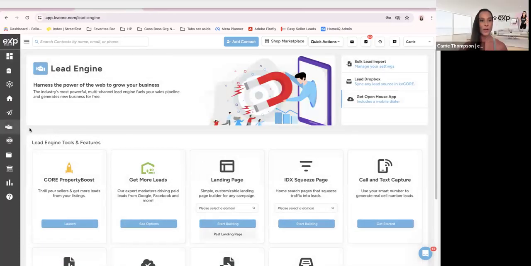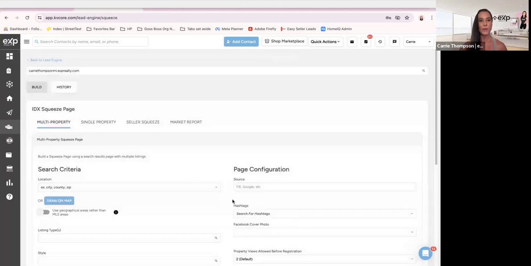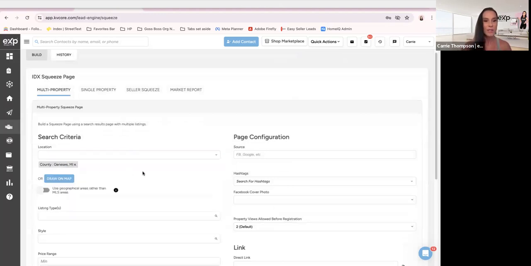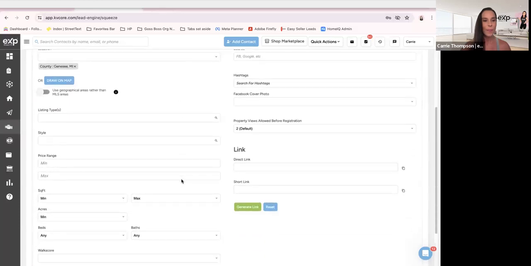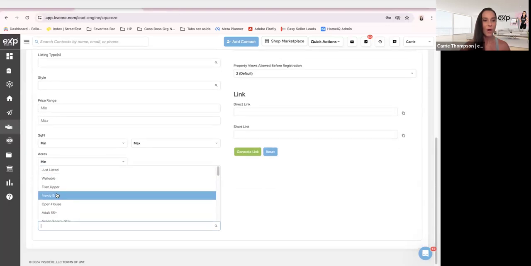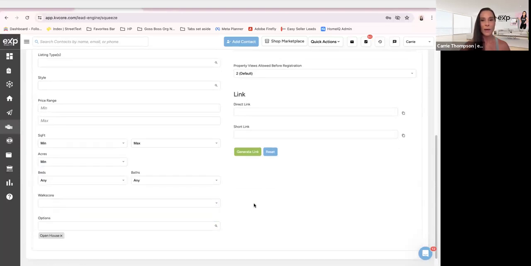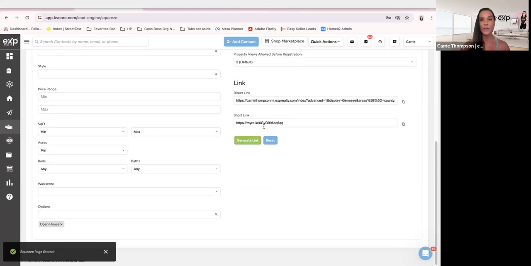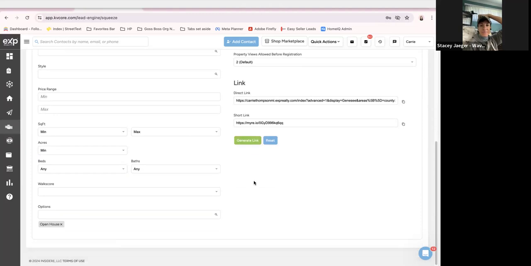So you come in right over here to this little engine. You go to your squeeze page, click on your domain, build a new one. And then right here, just put in your area, your county. It's going to populate Genesee. And let's say we're doing open houses. So you're going to come here. You can do any of all these. Leave it all open. And then you're going to generate your link. And here is your link right here. You copy and paste it. And this is an active link.